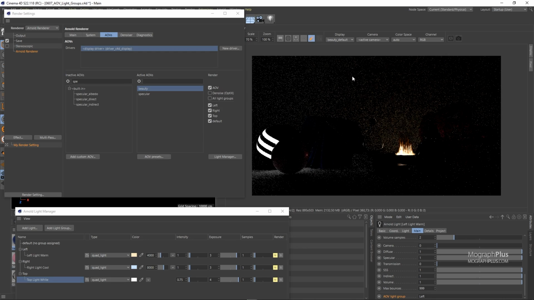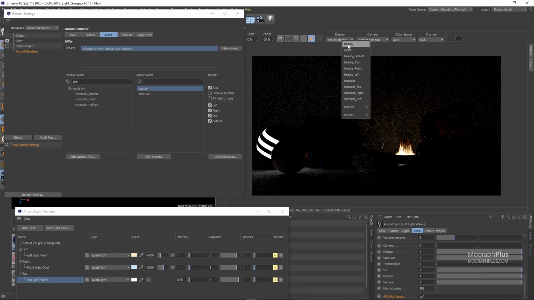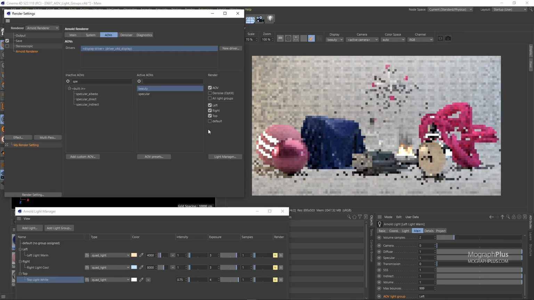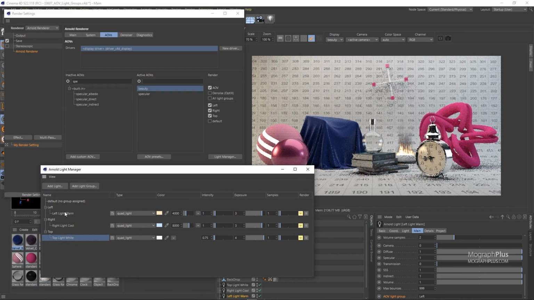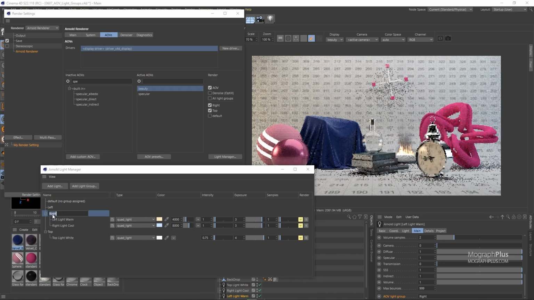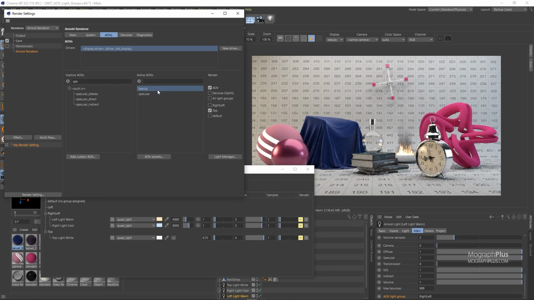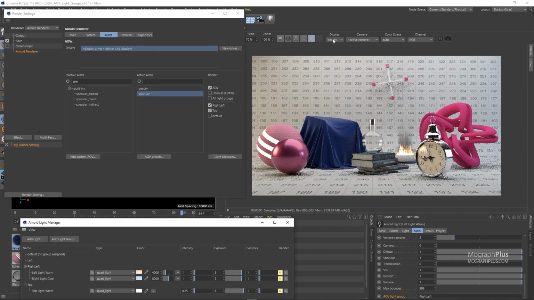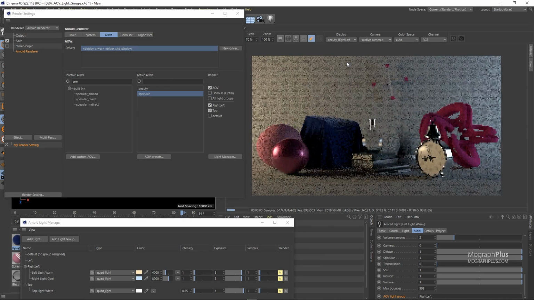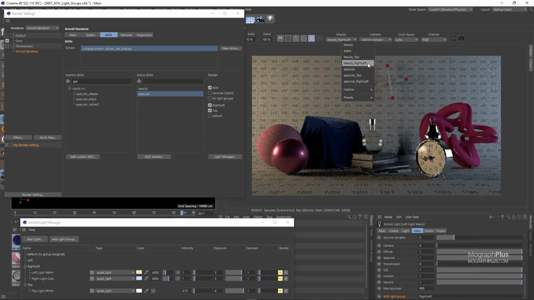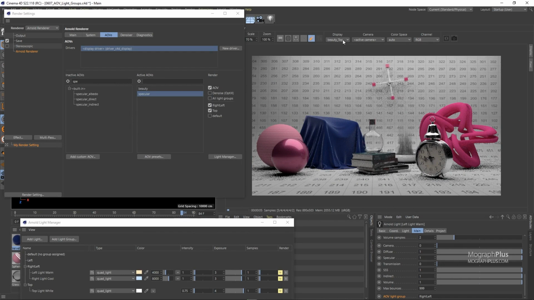If I get back to the light manager, we can simply move these lights between these groups or create new groups. For example, let's move the left light to the right group and maybe rename that group to right left. Now, if we select the beauty AOV in the render settings again, we need to enable this right left group and do the same for the specular AOV. Now in the IPR, we should get our main beauty AOV, a beauty right left that contains the right light and the left light, and a beauty top AOV for the top light, and the same thing goes for the specular AOV.